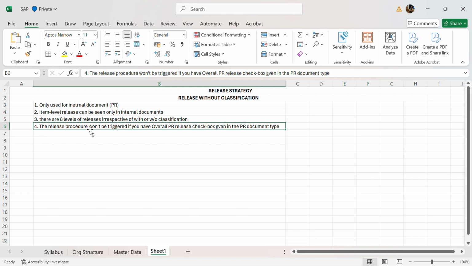Then comes the release procedure. Next point, that is, the release procedure won't be triggered if you have the overall PR release checkbox given in the PR document type. So this is something many times we as consultants also forget. But if you have these key takeaways, you can keep this as a practice. Okay? The more you keep on writing the key takeaways from each and every topic, it will make things very easy for you and for your understanding. Okay. So this is it about release without classification in the release strategy.